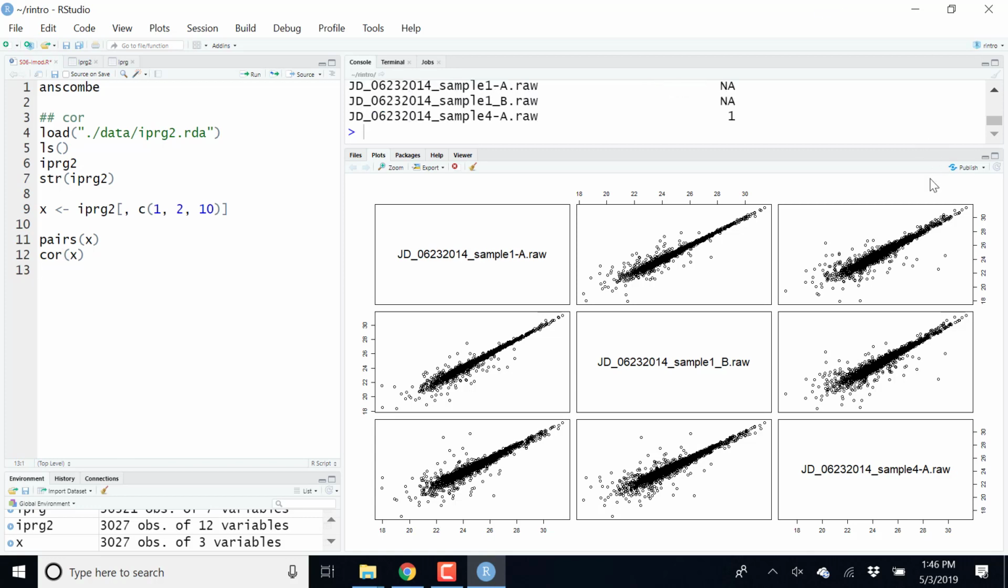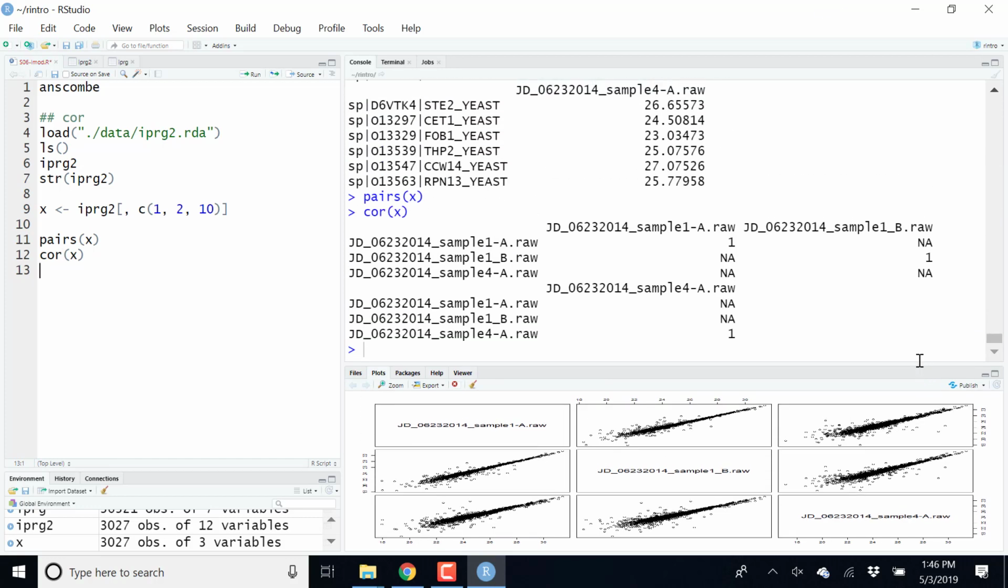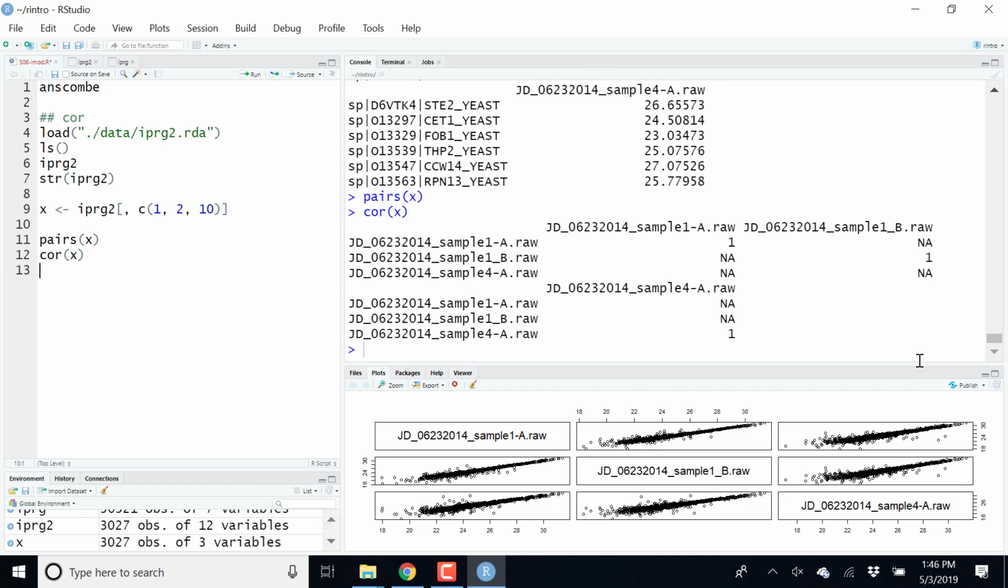And here is the result. So what is our result? Anyone? What does this result mean? Pardon? That there were missing values, like what we mean. So the correlation between sample 1A and 1A is 1, but for all the other ones we have missing values.